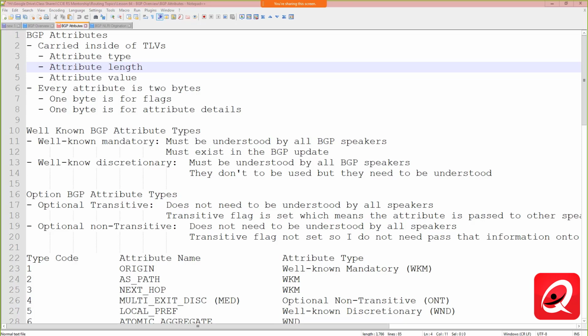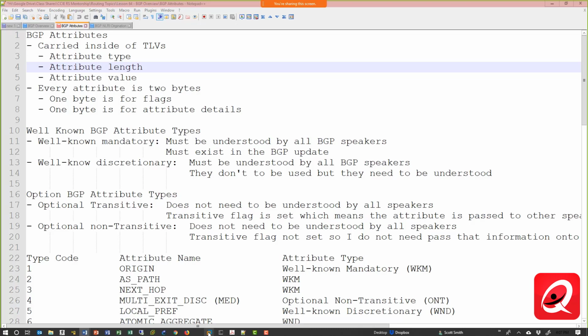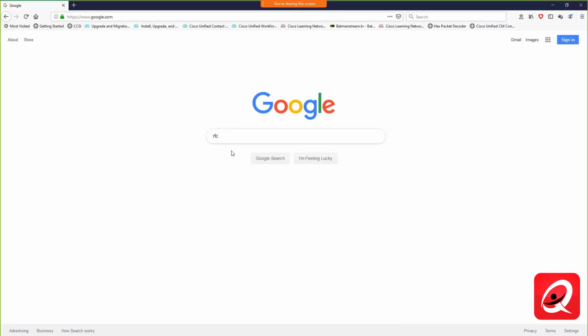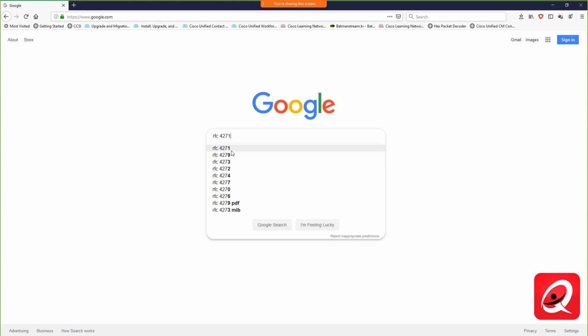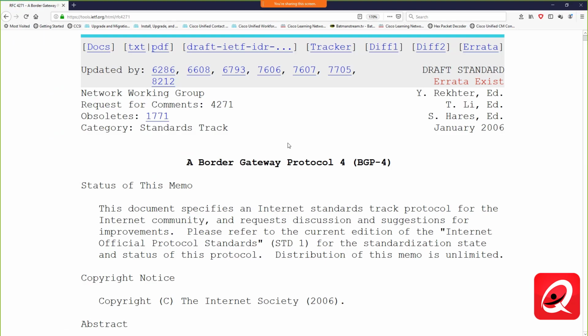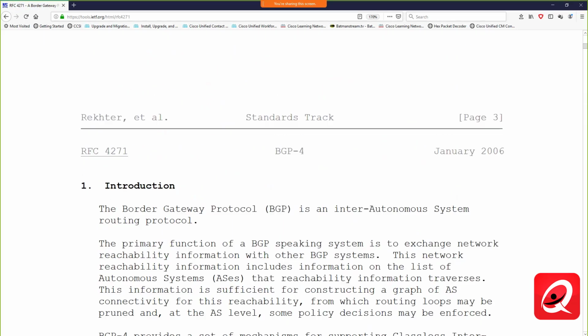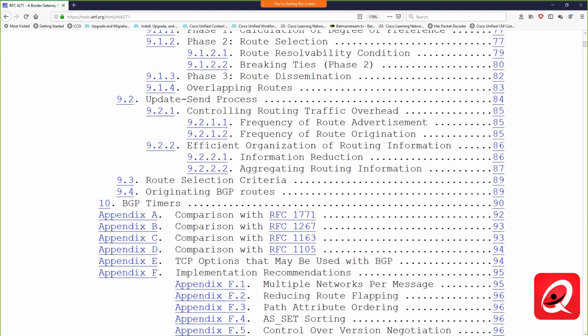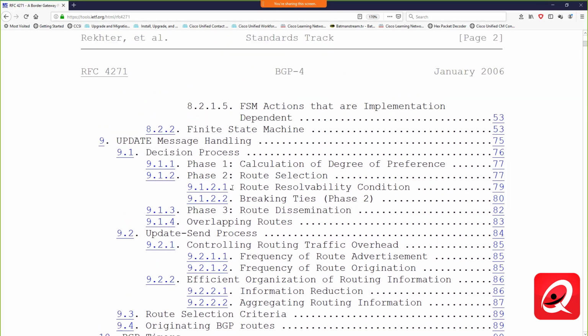The best path selection process controls which routes go into the routing table from the BGP table, and ultimately what we can then advertise to different peers in the topology. The process itself is actually standardized in RFC 4271. If you want to see the actual standard component, it's in section 9.1, which is the BGP decision process section. If I scroll down here and go over to the BGP decision process section, we can see it right here.